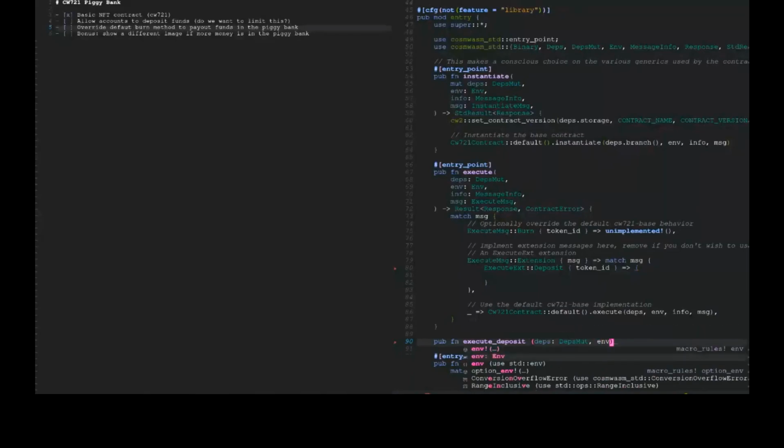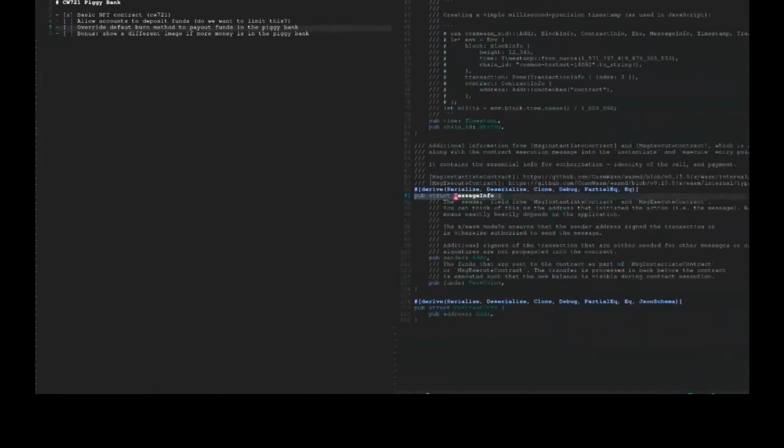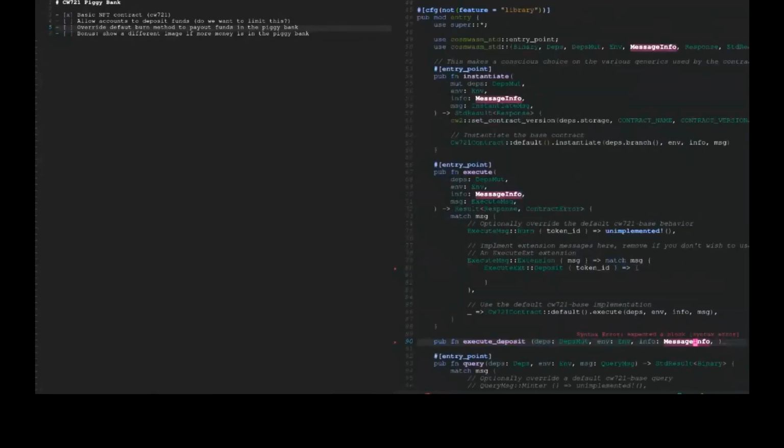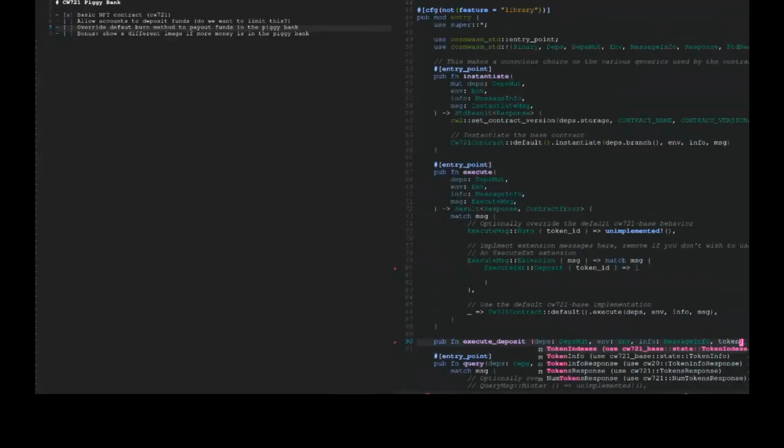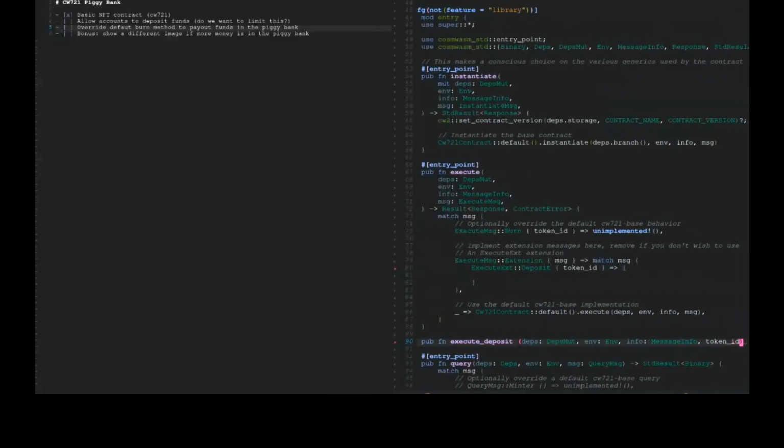We're going to pass in the environment. I'm not sure we're actually going to use it, but why not? We're definitely going to pass in the message info because we need to. That message info also has things like information on funds. So if we go look at this, we can see the sender, and we can also see the funds that were sent with the message. So we're definitely going to need that. And then finally, we're going to pass in the token ID, which is a string.